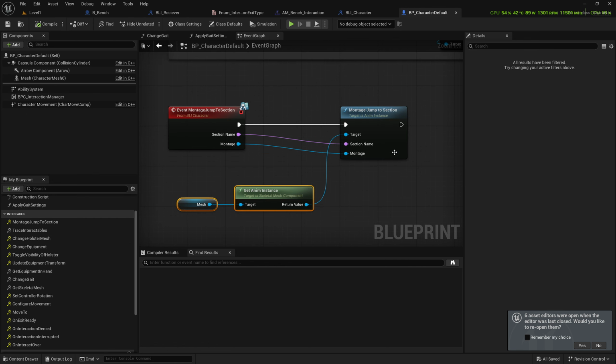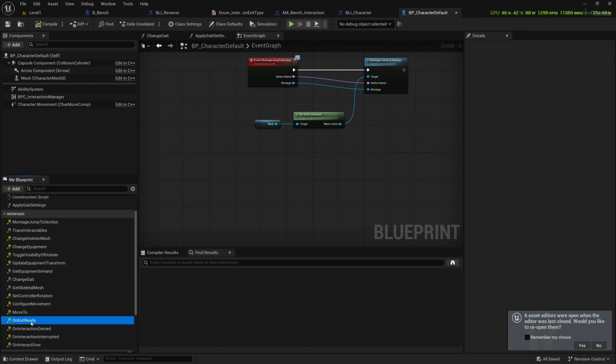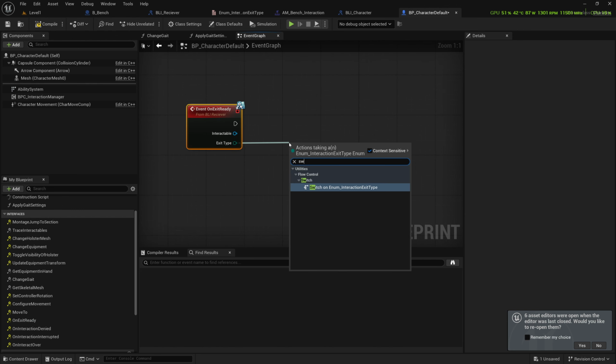Now we can go to character default, and in the on exit ready, we will double click and we will go for a switch.